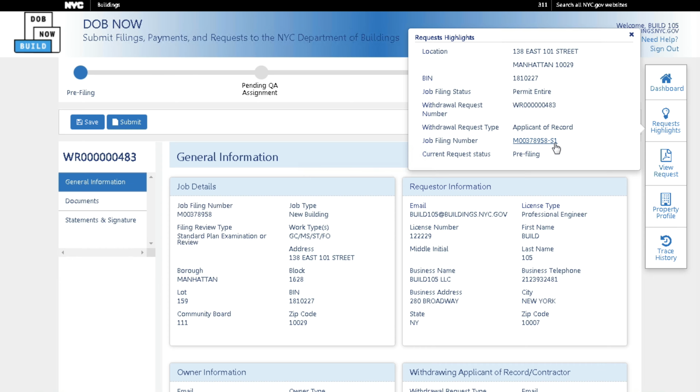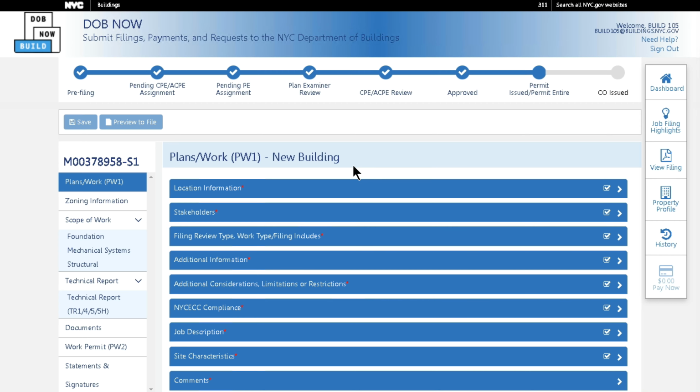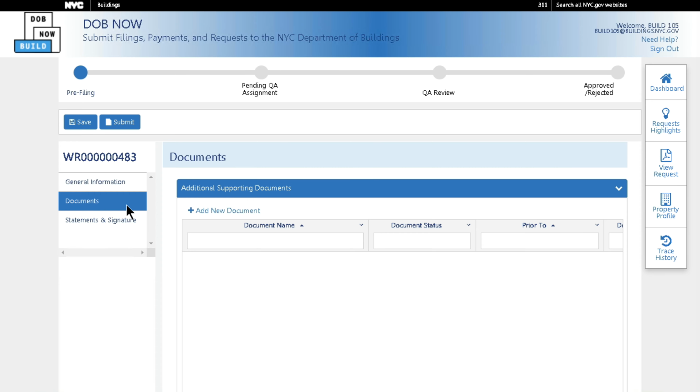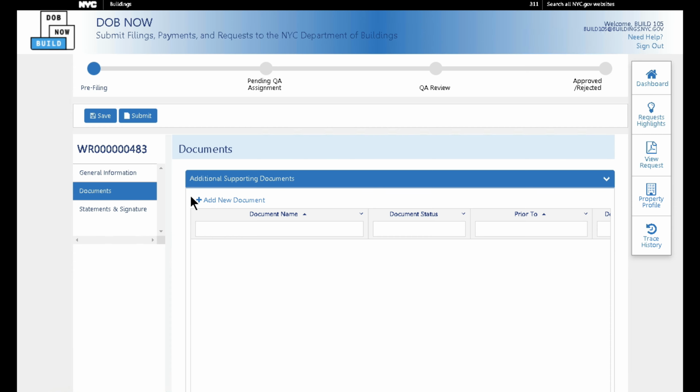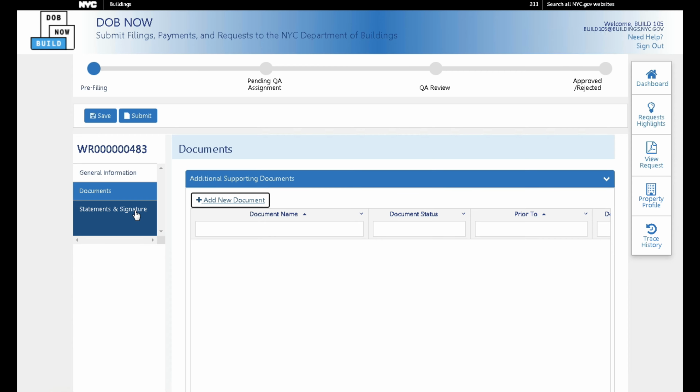Now, you could head to the job filing number from the request highlights by clicking on the job filing number. And here you could check out the details of the parent job filing or the initial filing associated to the request. Now, moving on to documents. If you feel like there are any additional supporting documents to support your request, you can upload those here by clicking the Add New Document button.